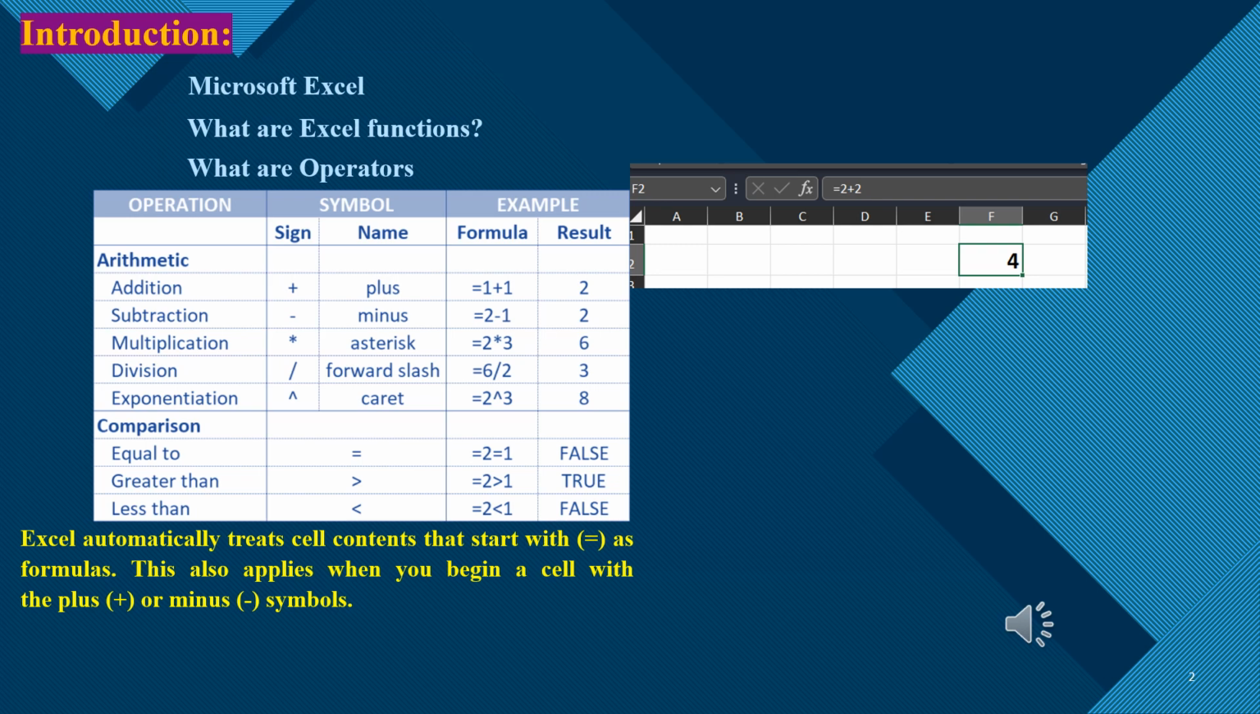What are operators? Operators are symbols that specify the type of calculation you want to perform on the elements of a formula. For example, if you want to add two numbers, then you can type 2 plus 2. But in Excel, we must start typing with an equal sign, then 2 plus 2 into a cell. Once you hit enter, Excel will run the formula and return the result, which is 4.